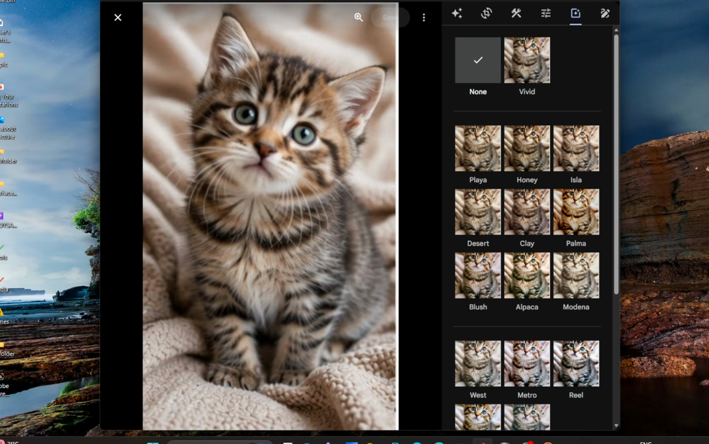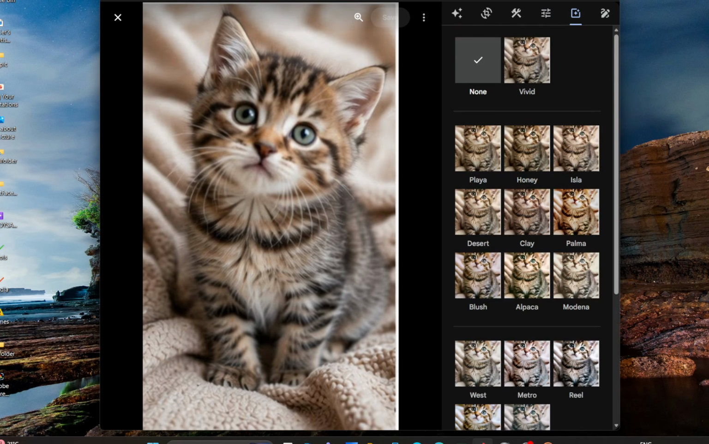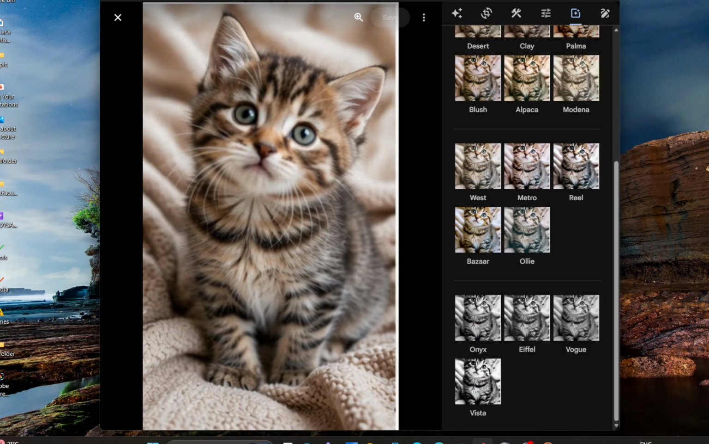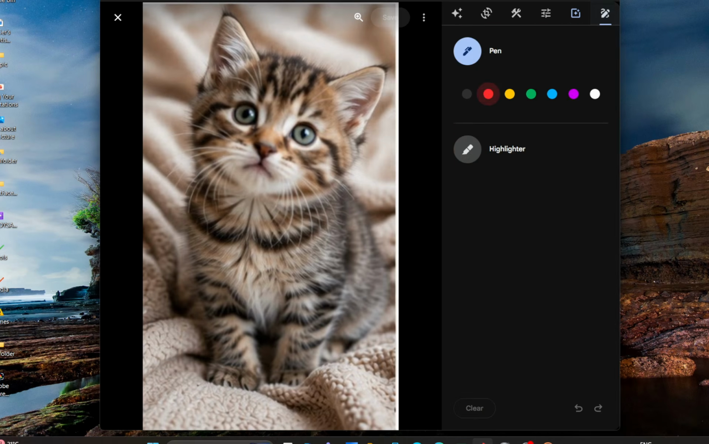Inside the editor, you can use AI tools to enhance the image automatically. This is useful if you want a fast improvement without manually adjusting each setting. Automatic enhancement can help balance color, lighting, and overall appearance in just a click, which is especially helpful if the photo looks a little dull or uneven.